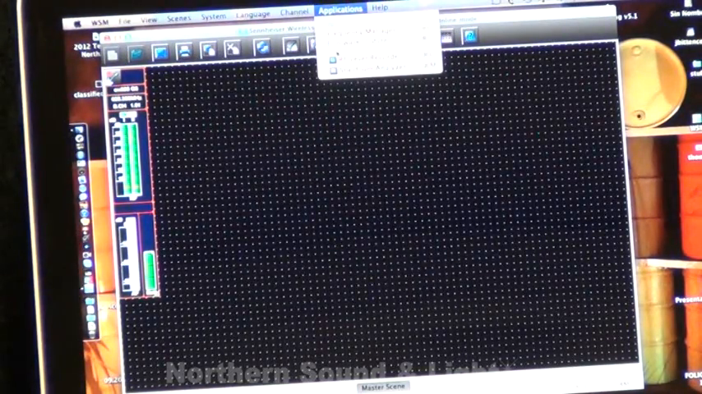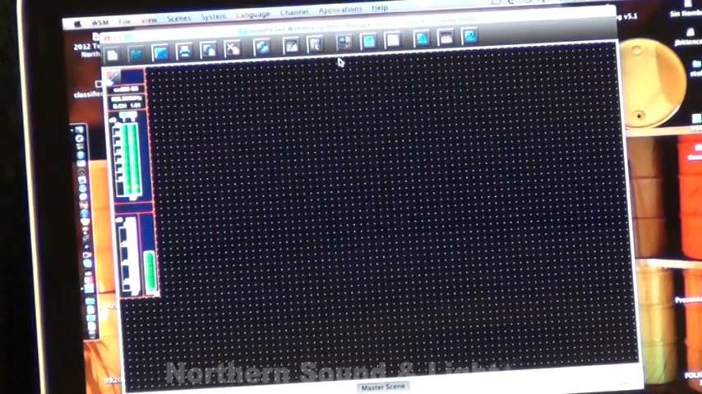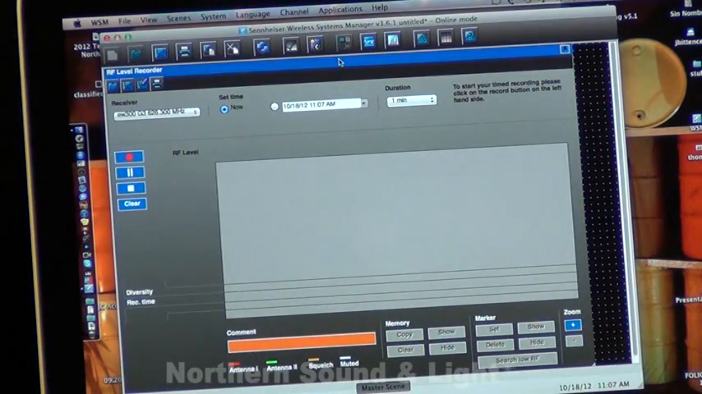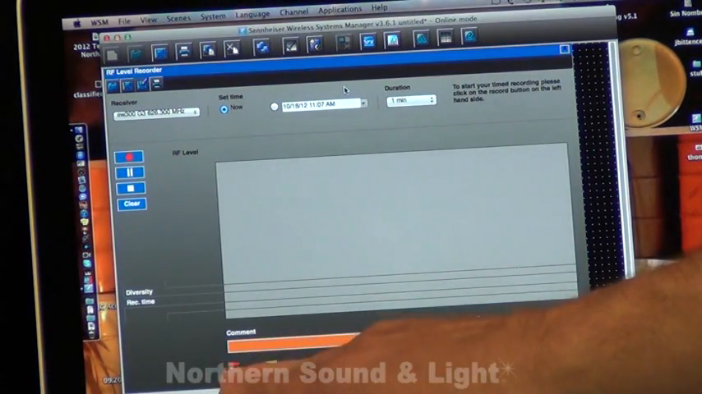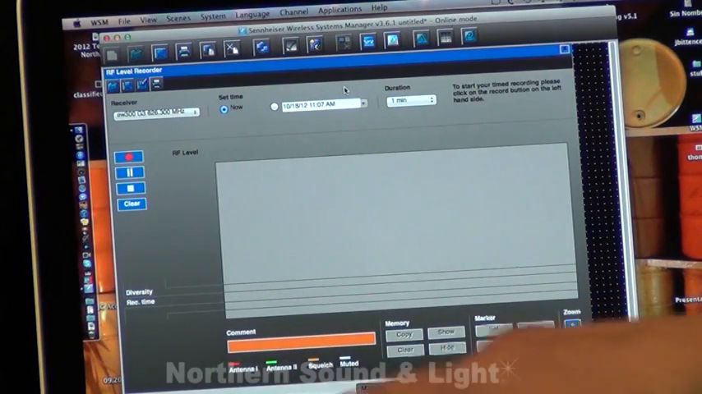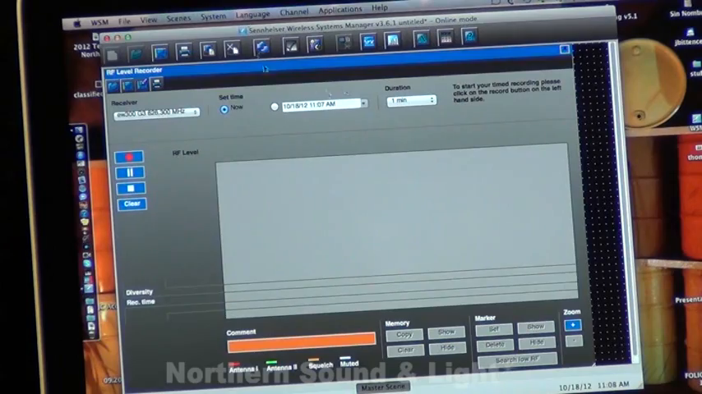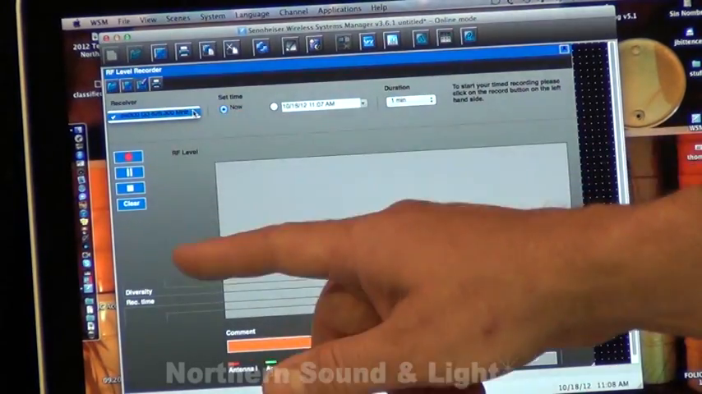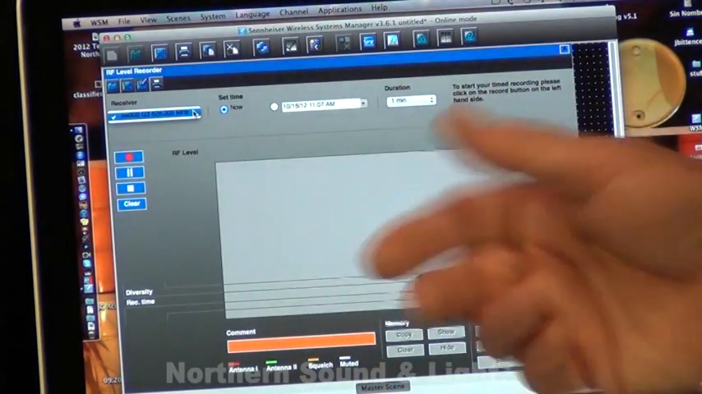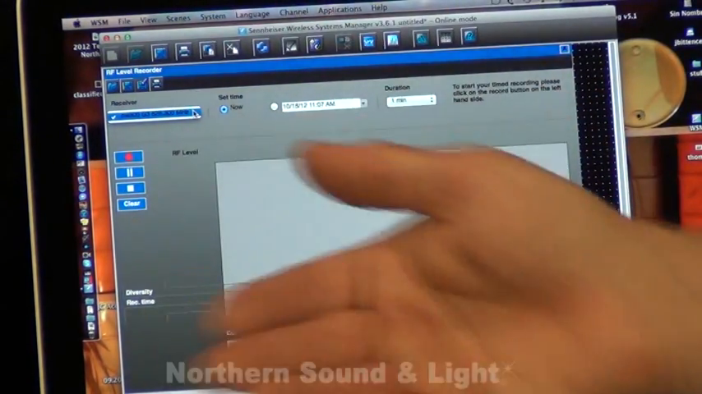But the big thing is some of the applications. And what first we're going to do is do a RF level record. Down here, we see red for antenna 1, green for antenna 2. Here's our squelch setting and muted. We go ahead over to this column over here, and if there are multiple channels of wireless in this drop-down menu, they would appear. In this case, since we have one, only one shows up.